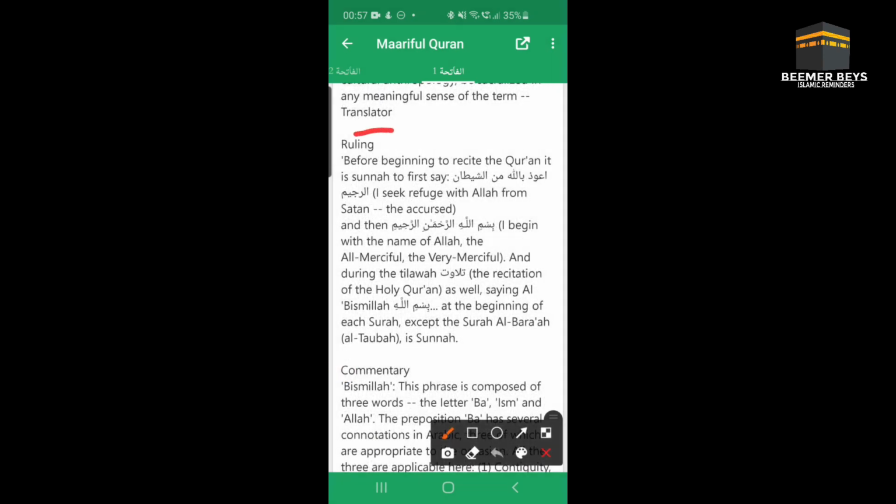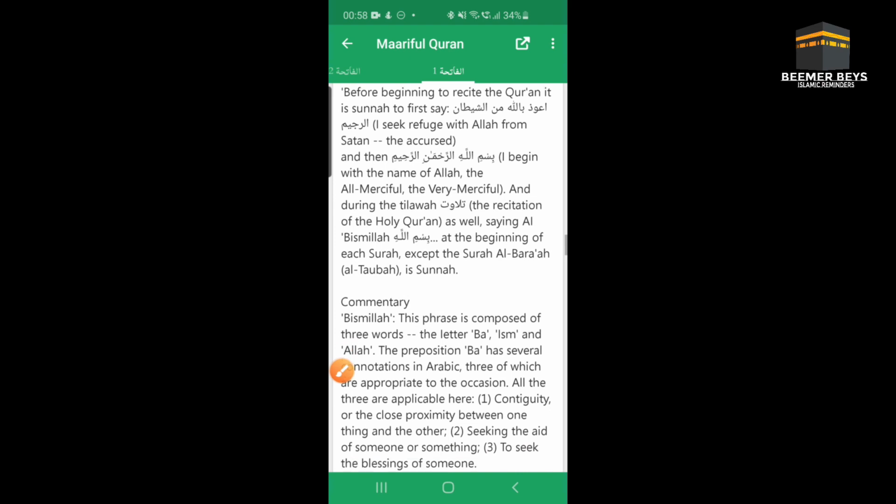So this bit's quite interesting. When I was reading it, it just kind of froze for a minute. So look at this. The ruling before reciting the Quran, it is sunnah to say, A'udhu billahi minash shaitanir rajim. I seek refuge with Allah from Satan the cursed. And then it says, Bismillahir Rahmanir Rahim. I begin with the name of Allah, the All Merciful, the Very Merciful, which is just over here. This is the bit that I was reading. Okay, and that's literally just about Bismillahir Rahmanir Rahim.